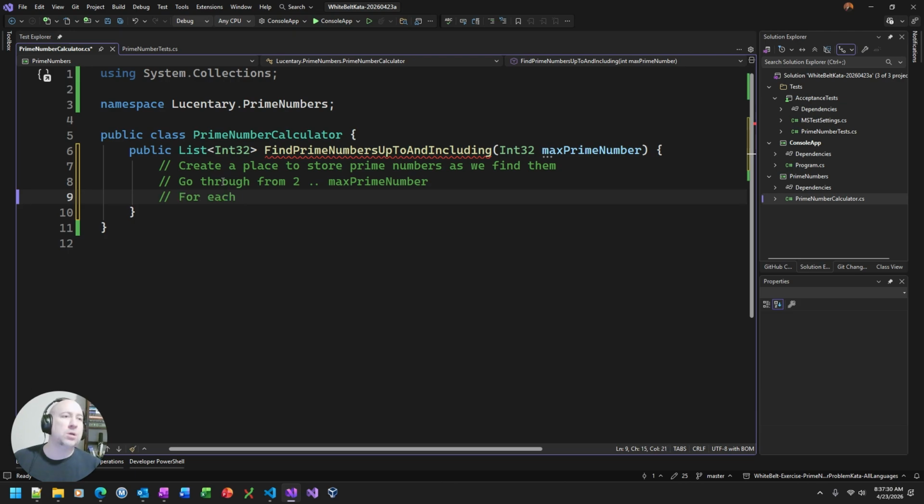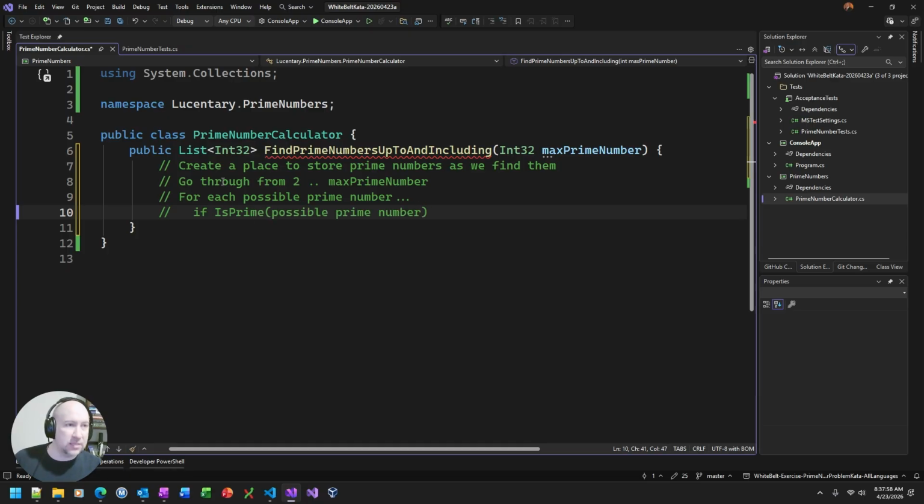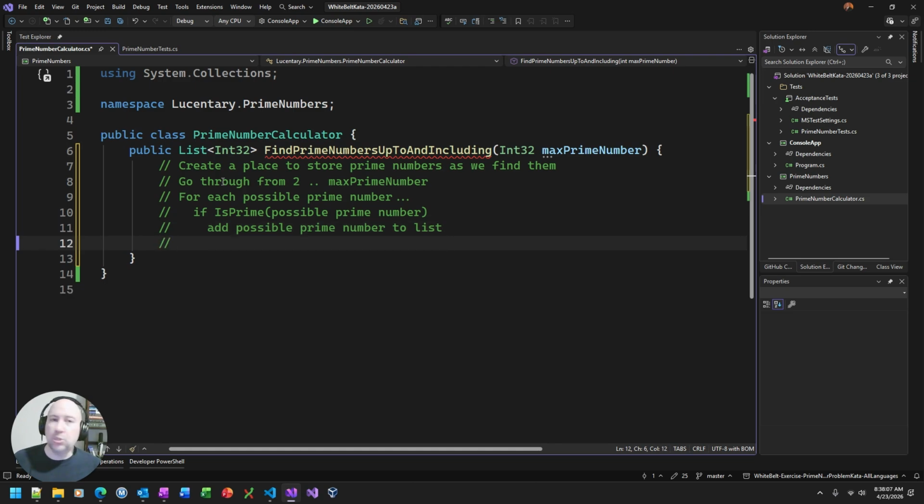Then for each of those numbers, for each candidate, each possible prime number, I'll just tab this in a little bit, we're going to say if, and this is a whole complicated thing to determine if it's prime, so I'm going to make that a method. So if isPrime, possible prime number. We're pseudocoding a little bit. So if it is, then add possible prime number to our list. Once we get through everything, we'll simply return the list. That's basically it.